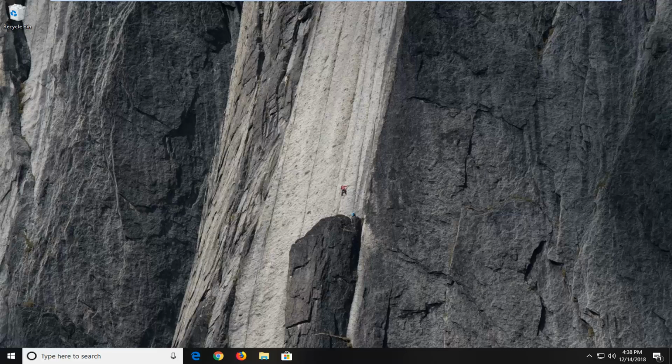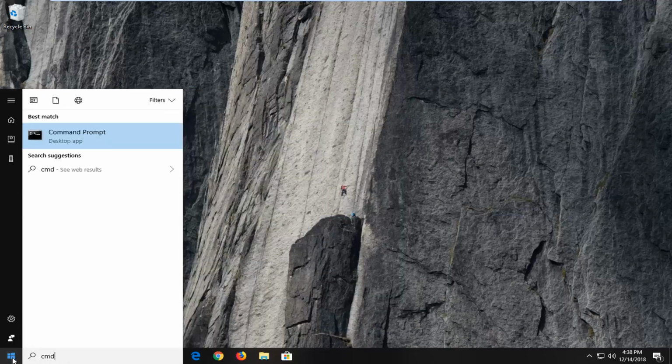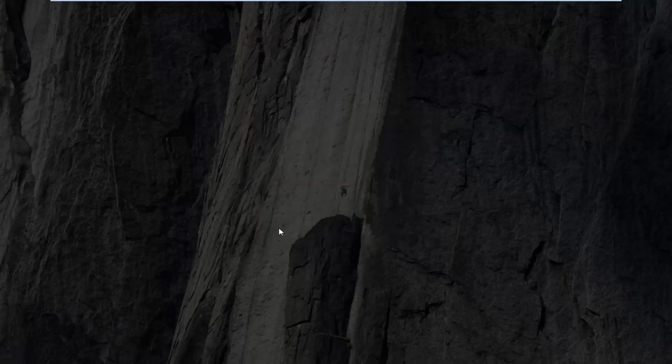First thing I would suggest doing would be to open up the start menu, so left click on the start button one time, type in CMD. Best match should come back with command prompt. You want to right click on that and then left click on run as administrator. If you receive a user account control prompt, you want to left click on yes.